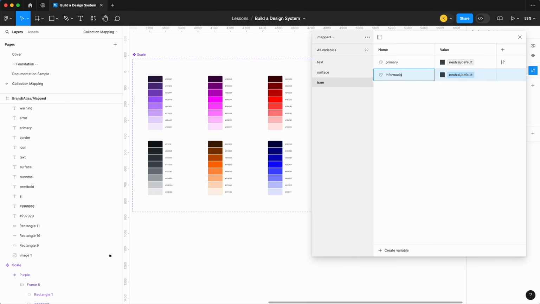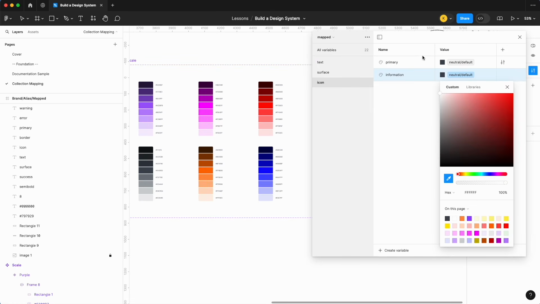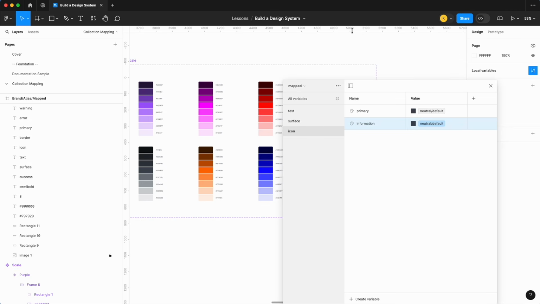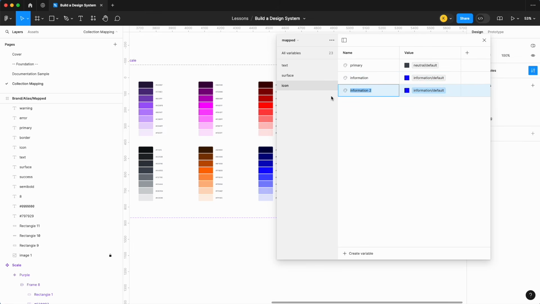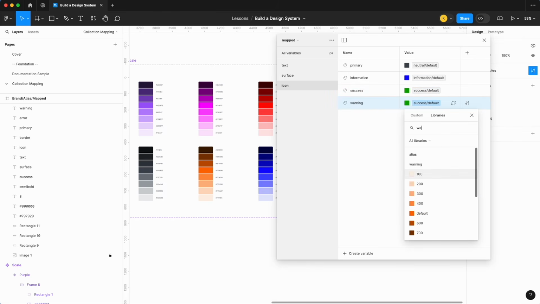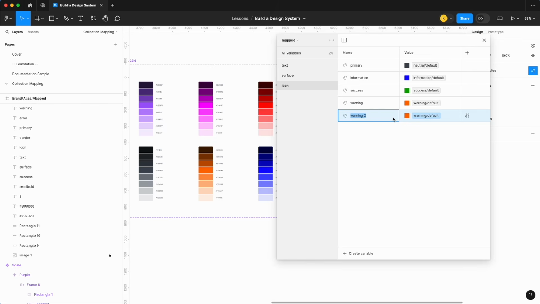Let's have an information. So if there's an information icon, so for something like a tooltip, let's go ahead and set that to our information default. Let's then go ahead and build out an icon success. So if there's a check mark or something, maybe we want that to be our success default. A warning, so there's a warning icon, we might want that to be our warning default. And then also our error, maybe we want this to be our error default as well.